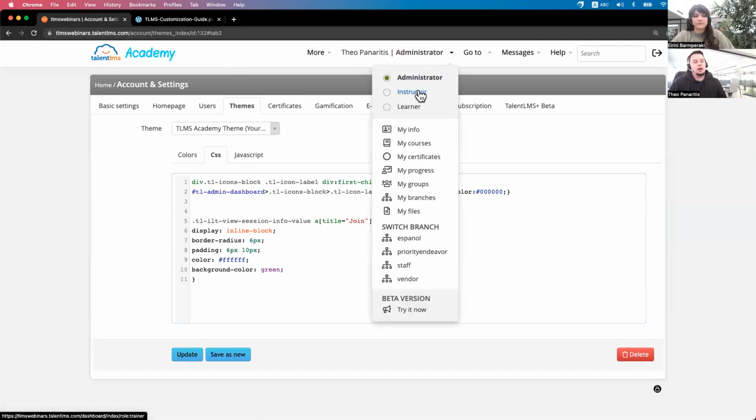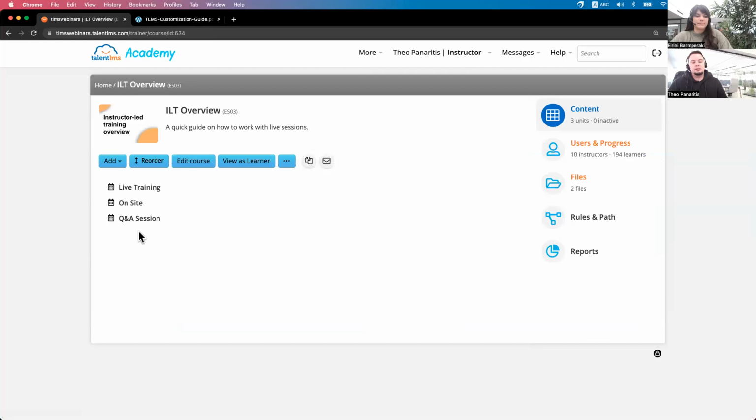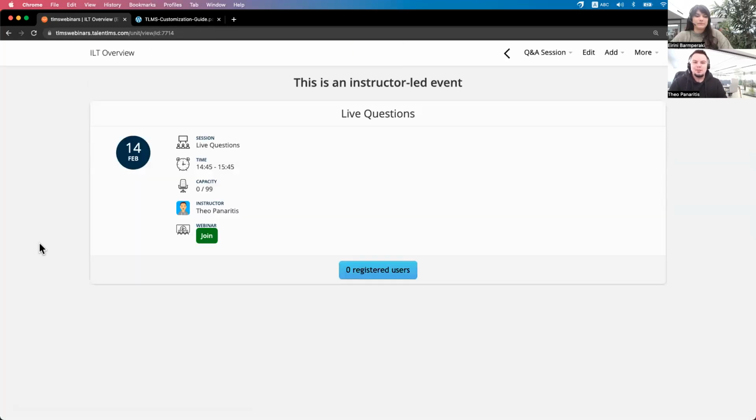So let's switch now, for example, to Instructor. Let me go to a course that I was working with before. And if we click into that unit, let's see. Yep, here it goes. So you see now that the Join button is very visible there and the link has turned into a button. Of course, people can click, of course, people can hover, and they will be able to quickly identify it and join the session.